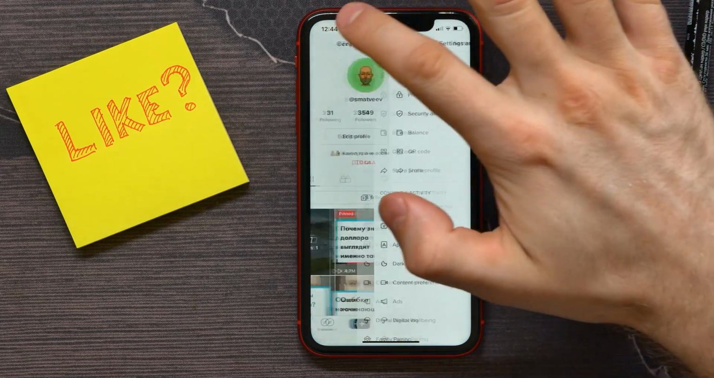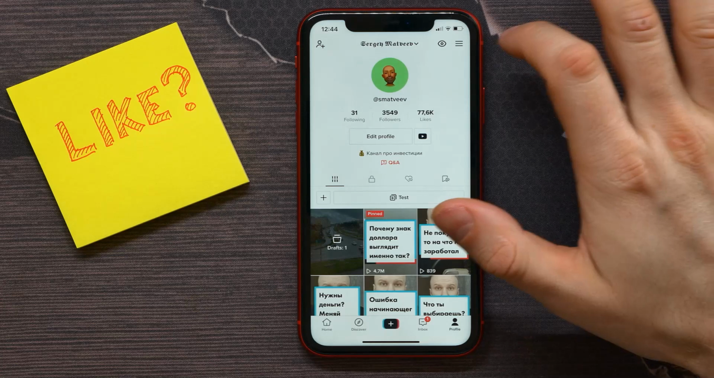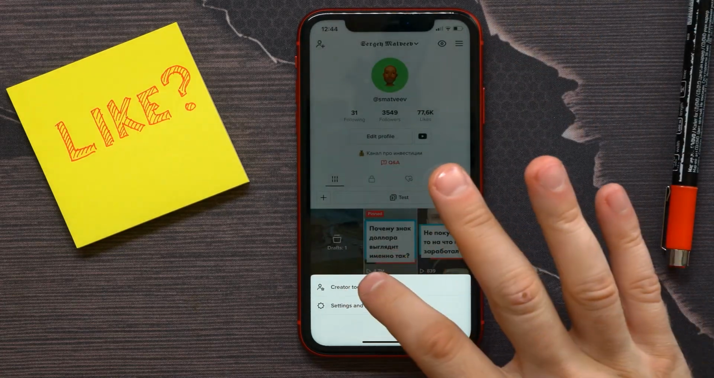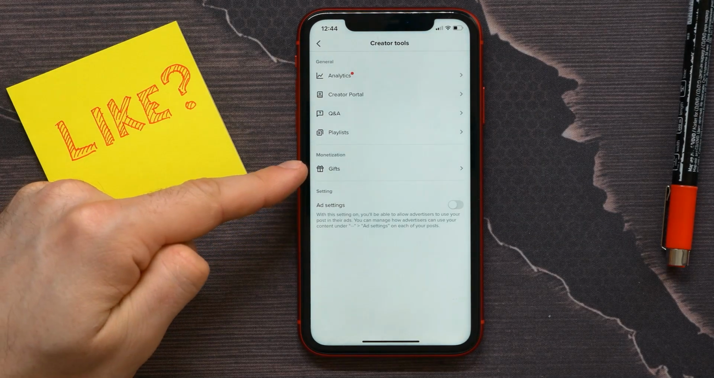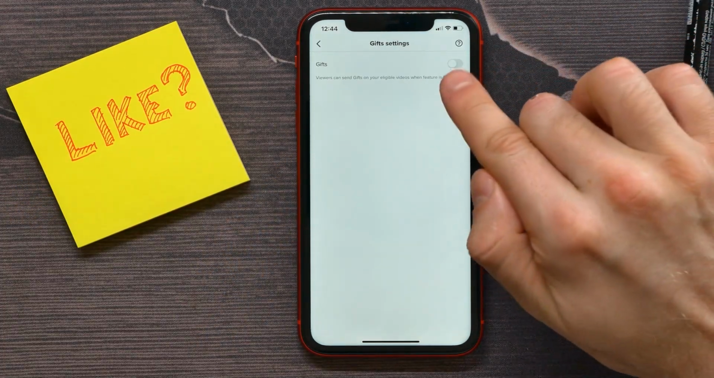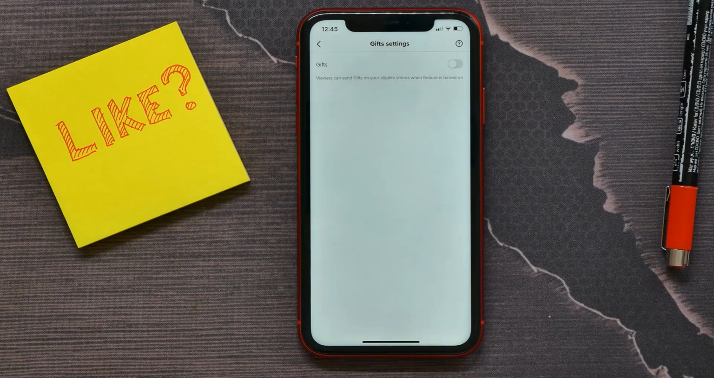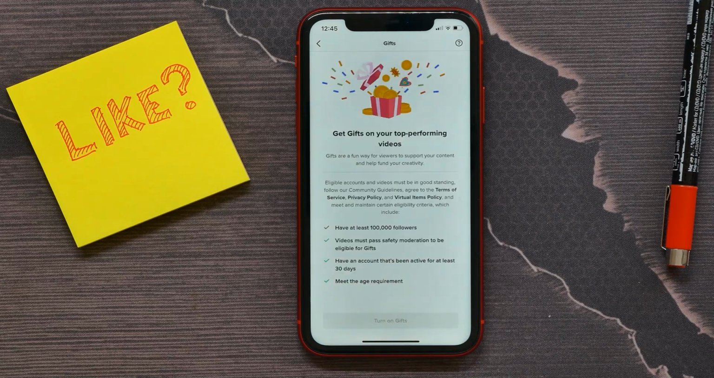For that I go back to my profile page, tap on that three lines icon at the top right, here tap on creator tools and there tap on that gifts option. And there I need to enable this to be able to get gifts from my video. I'll toggle that on and now here I can check some requirements.